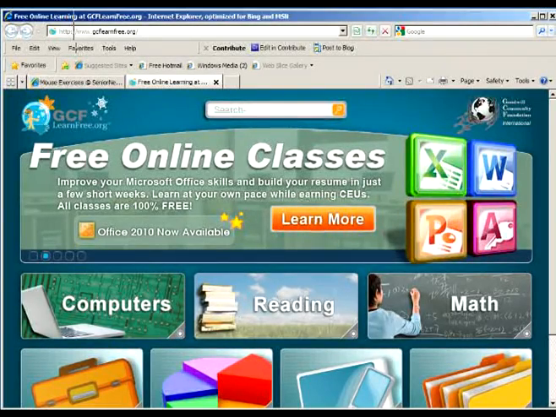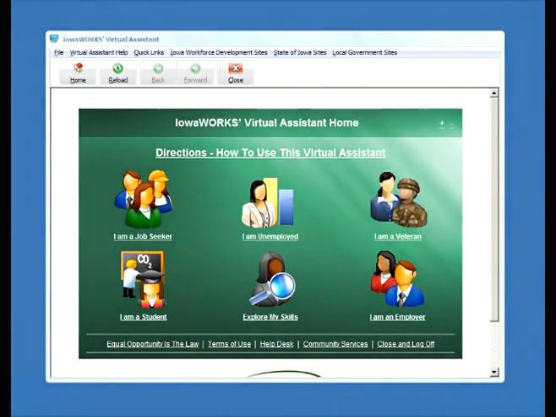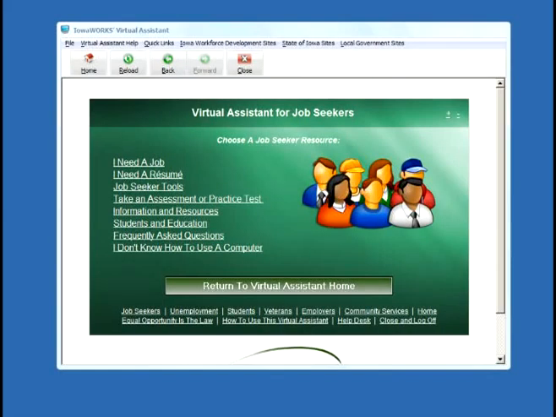I'm going to go ahead and use my Go Back button. There's several ways I can navigate. I can use Go Back, and it'll take me back to my previous screen. I can also use the Home button up here in my button bar. That'll take me back to my home page in the I Am a Job Seeker module, and I can click either on the icon or on the link, and you see as I hover over, I get a little hover text that tells me a little bit more about what this is. We have some job seeker resources. So if I need a job, I can click on the I Need a Job resource.